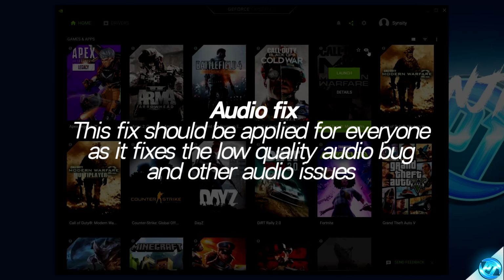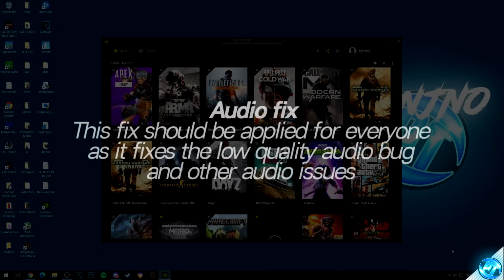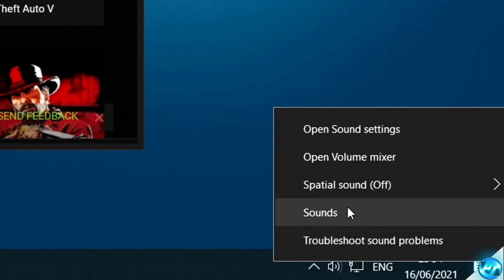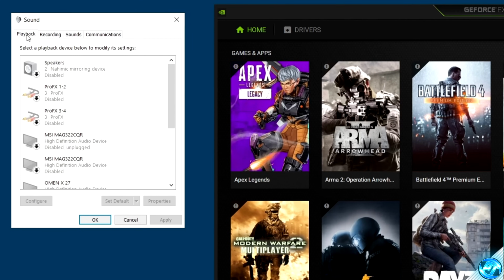Now before going ahead and setting up anything inside of the software, we're first of all going to be applying a quick audio fix if you are planning on using the ShadowPlay feature or instant replay, or are just looking to record your games. Navigate to the bottom right hand side, right click on your speakers, then select sounds. Inside of the sound tab, navigate over to your playback devices in the top left hand side.